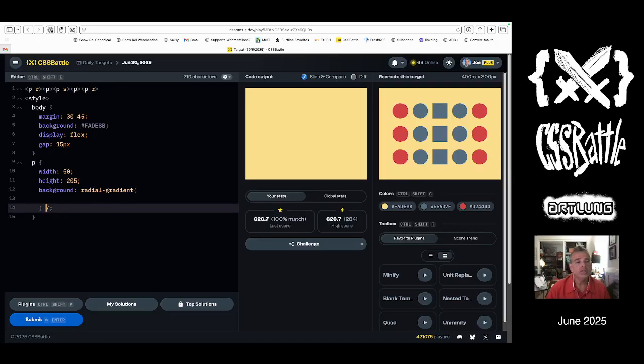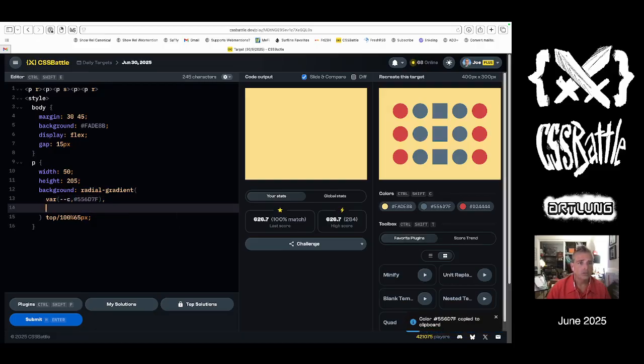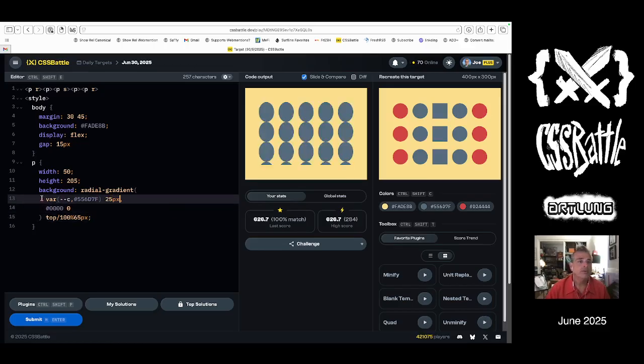Oh, actually, no. We don't need that. Do we need that? We're going to need height and width. I kind of want the top 100% wide, 65 pixels tall, var, the color, or this default, transparent. And 25 pixels. Here we go.